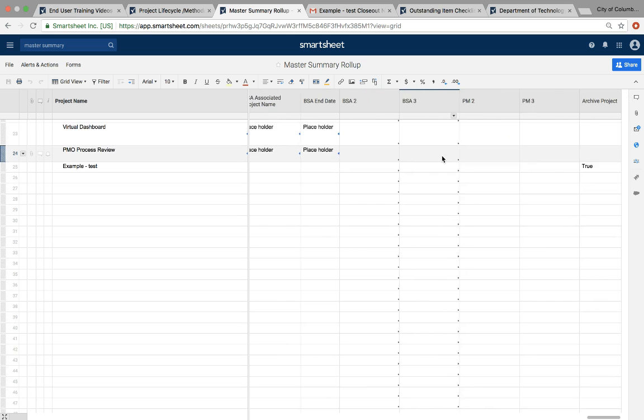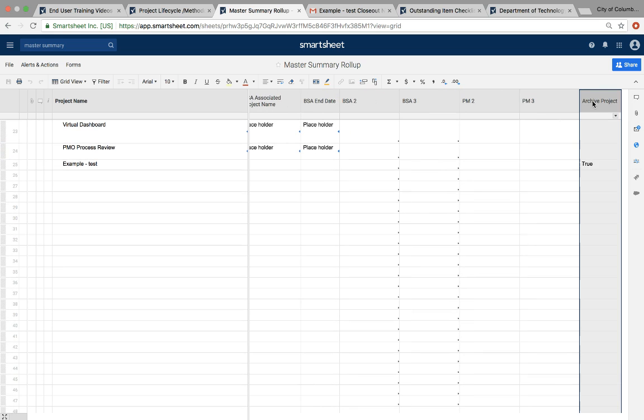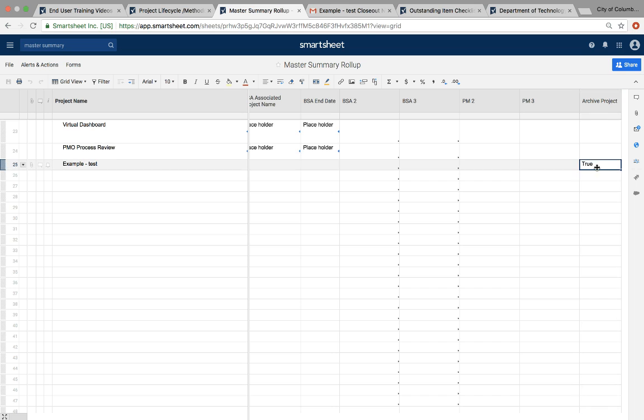Scrolling over to the right of our summary sheet here, you'll see a column called Archive Project. Again, this is a true-false value: false if there isn't an end date and 100% complete, versus true when you've entered that end date and marked it as 100% complete, saying this project is completely closed out, the warranty period has expired, and we're ready to remove this project from our portfolio active projects list. This value would be changed to true, and then once your admin team goes in and runs our archiving script through Smartsheet Control Center, that project will then be removed from the line item here.